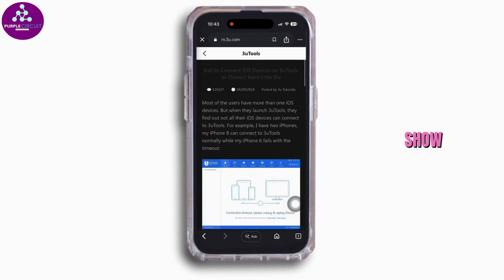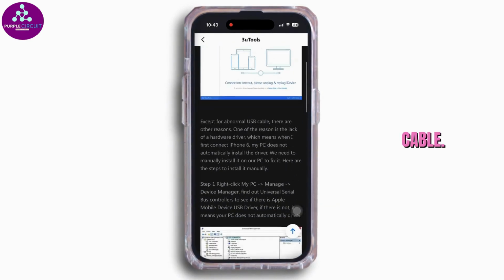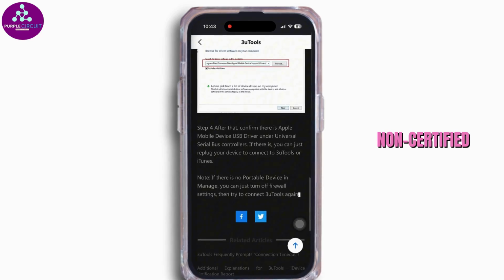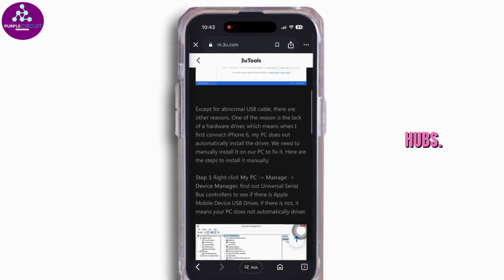In this guide, I'm going to show you guys how to fix iPhone not connecting to 3uTools. Let's get started. The first thing you should check is your USB cable. Connection issues are often caused by damaged, low quality or non-certified charging cables as well as USB hubs.